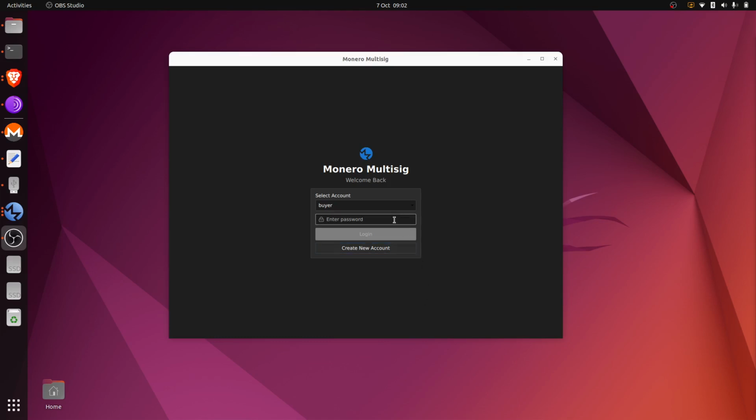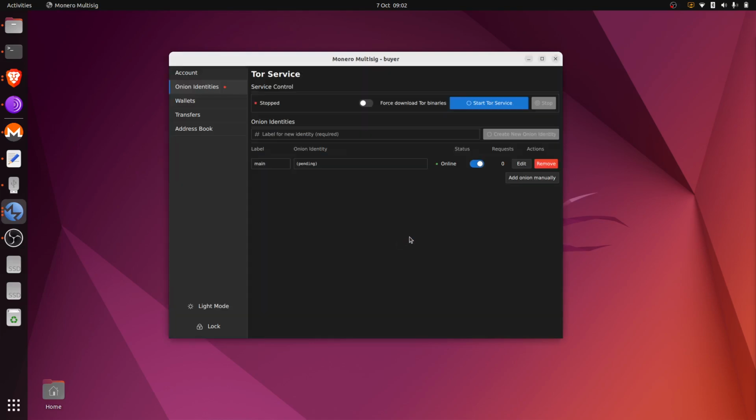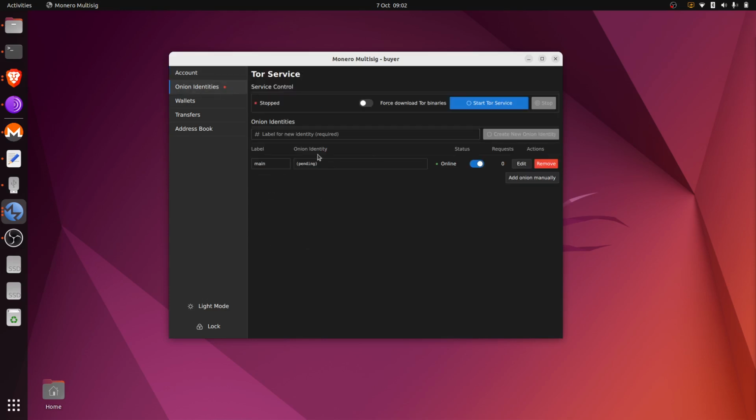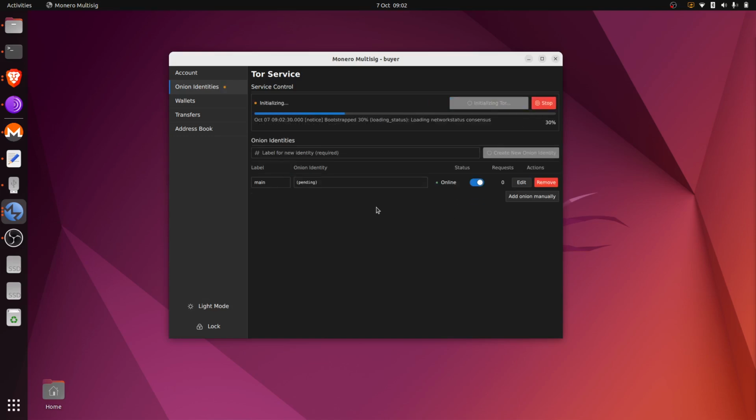We'll start with the profile of the buyer. Just log in. First thing that we're gonna do is try to get our onion identity. Right now we don't have any because it's the first time that we log in with this user profile, buyer. To get an onion identity, we just need to connect to the Tor network. So we'll do that now.